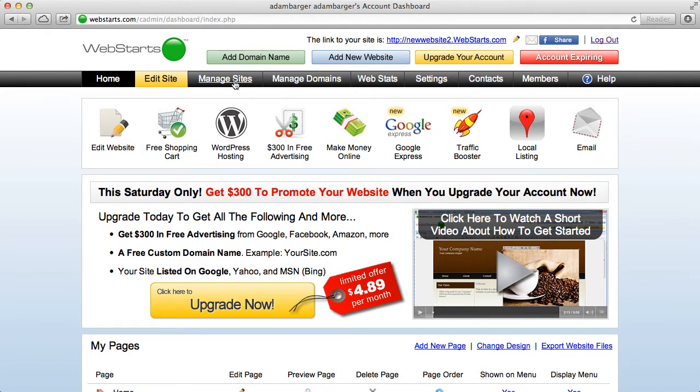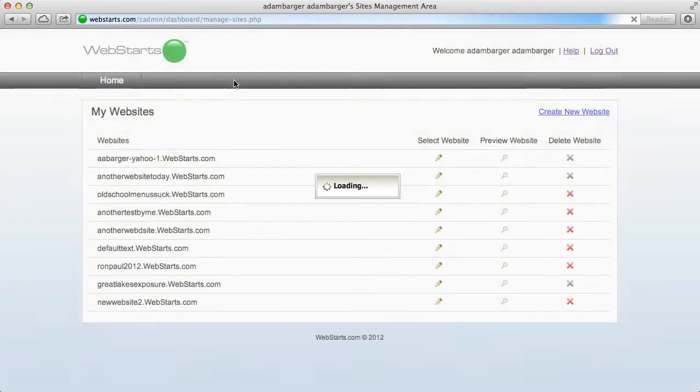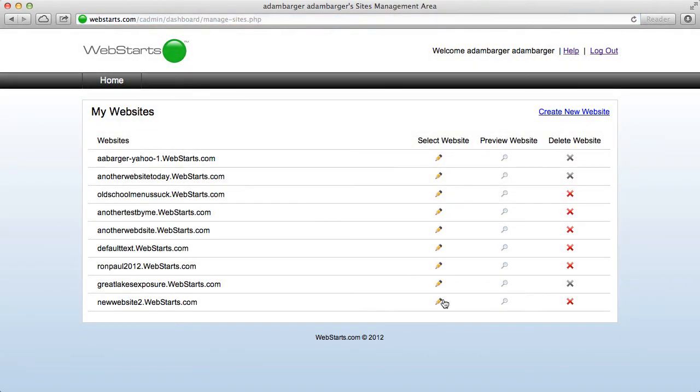I can toggle between my sites by clicking the Manage Sites tab and then clicking on the pencil icon to edit the particular site.